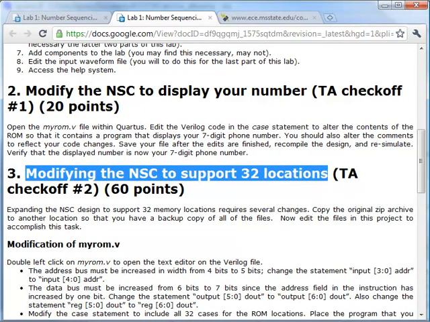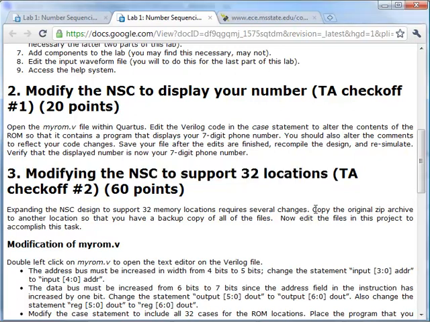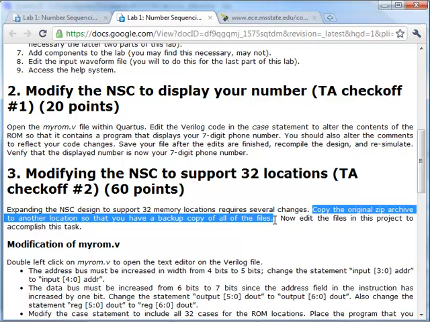After you finish that portion of the lab, it's time to upgrade your number sequencing computer to go from 16 locations all the way up to 32 locations. Now obviously the first thing you want to do is you've got something that works, copy it before you go any further in case you really mess things up so you can always go back and fix things.